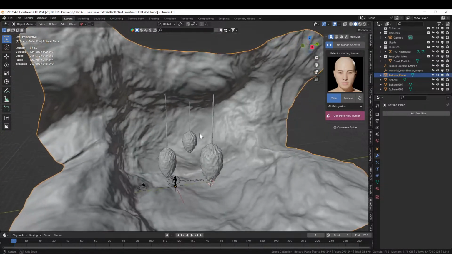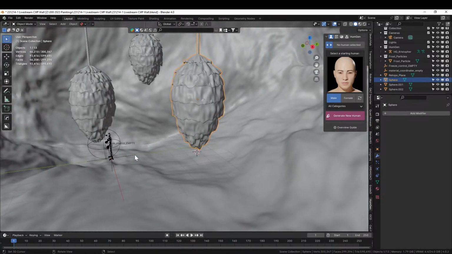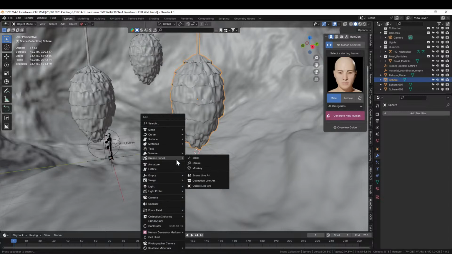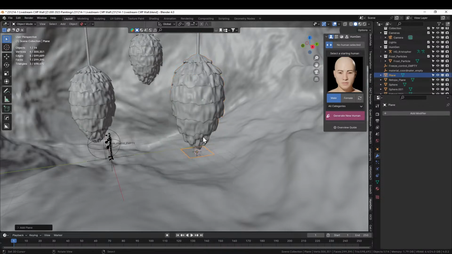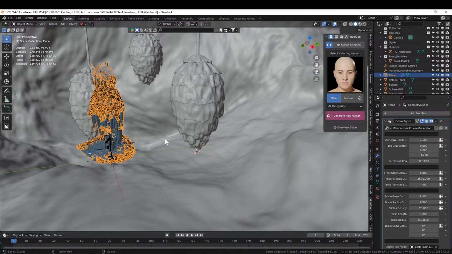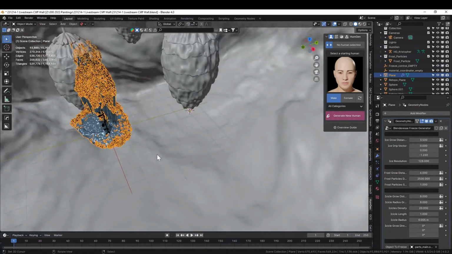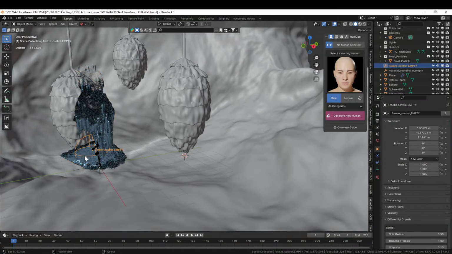Yep. All right. So let's start with this one, though. Mesh, plane, and give it geometry node. We're just going to see if this is how it works. Freeze generator. Yes, it is. It's still going on that no matter what. Okay.